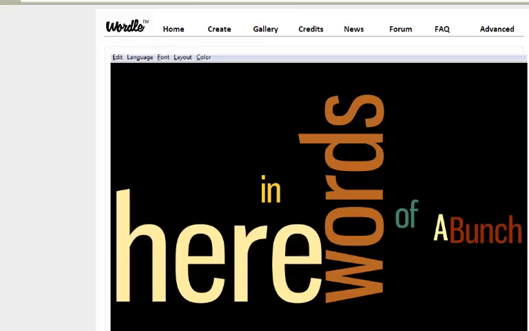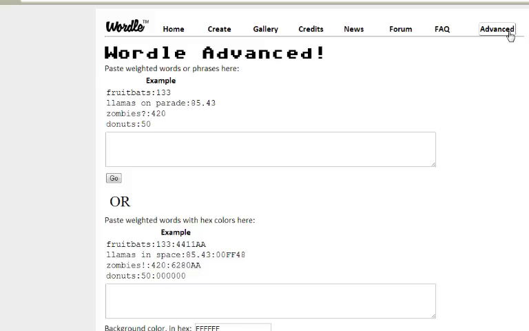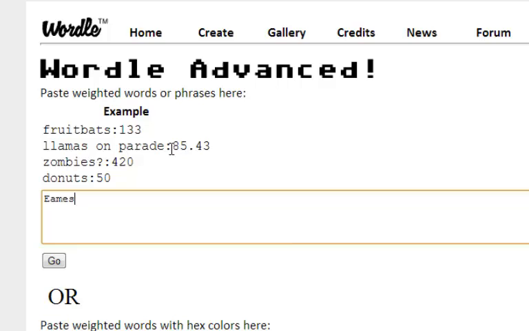We're going to do a much better job if we go over to Advanced. So here you'll see we can actually pick the words we want to have in our Wordle, and we can specify not only how big they are, but what color they are. So if we go right here to Wordle Advanced, I can write a word, and then I have a colon, and I have a number. So let's just start with 100. I'll do another word, make it 200. And I'm just doing this to give us an idea of how big these numbers will actually make the words.